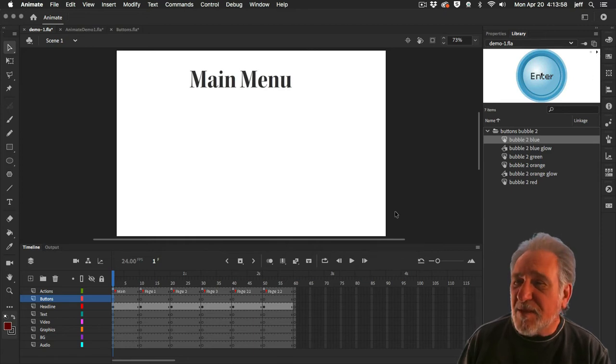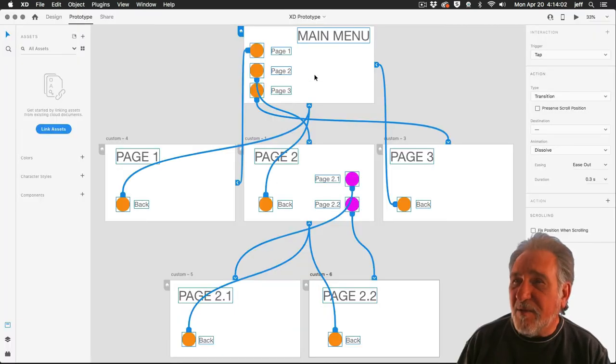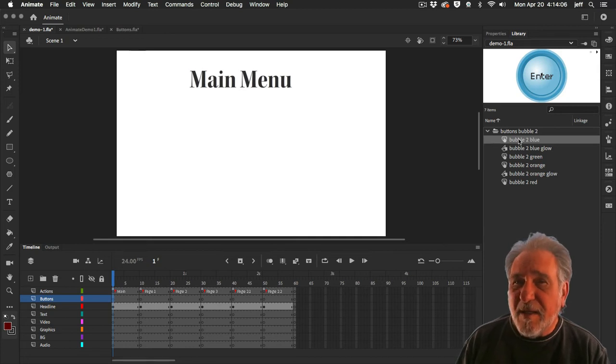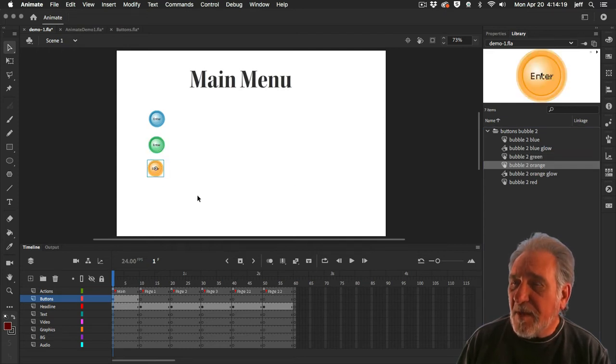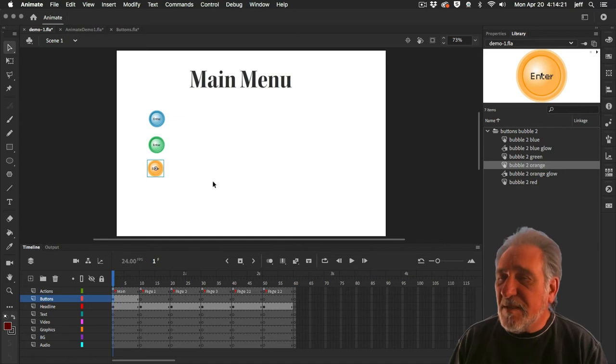And so if we go back to our XD project, we see that we have 3 buttons on our main menu. And so we go back to Animate, and we will add the blue button. And then we will add the green button. And then we will add the orange button. Okay, so now they're kind of small, and so we can fix that.